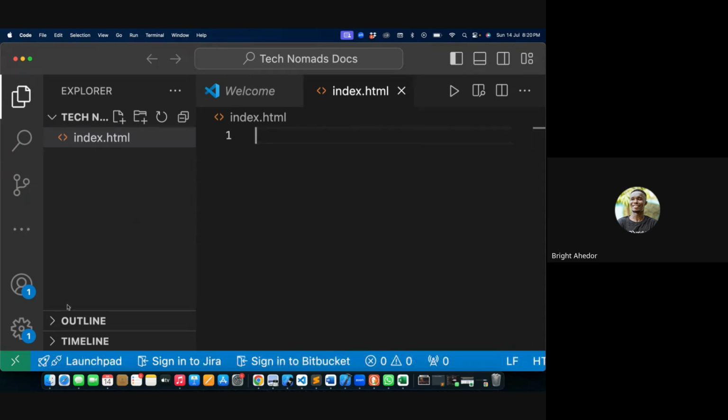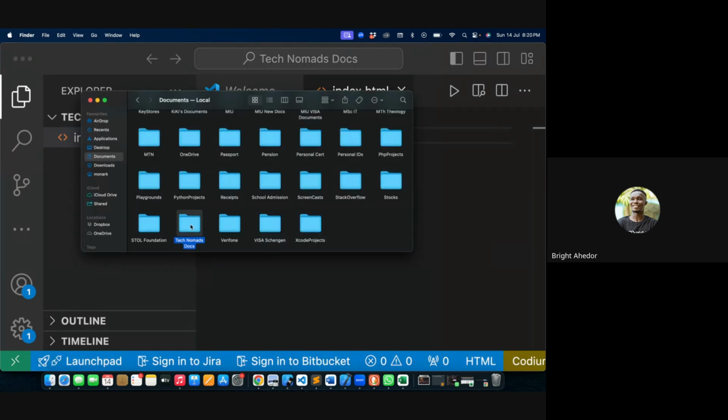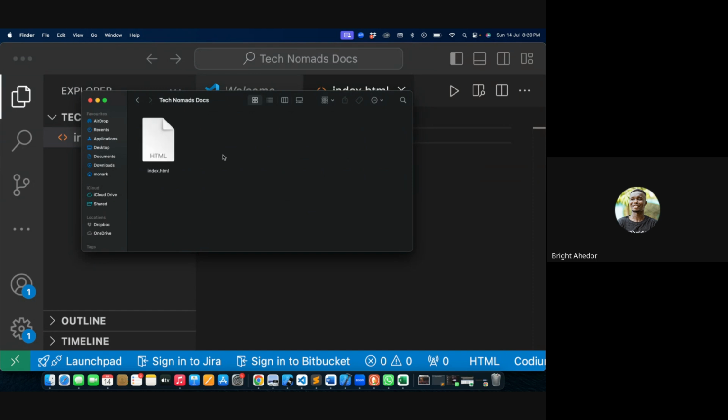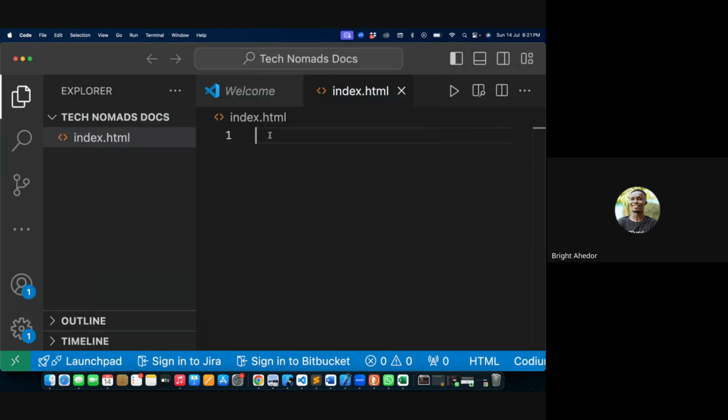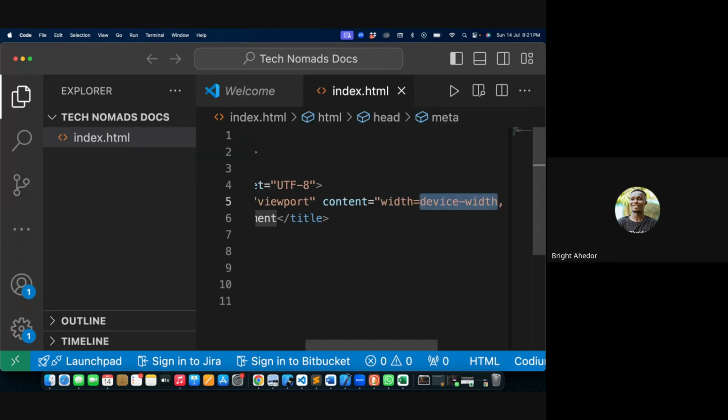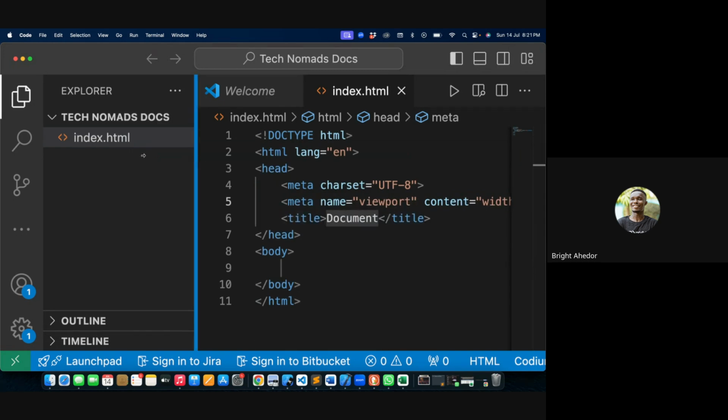So we have created a file inside our folder. If I go into my folder, you see that I have index.html here. Can you see it? Now, so far we have agreed that a basic HTML structure should look like this. Any questions so far?